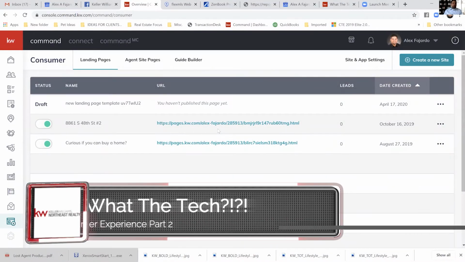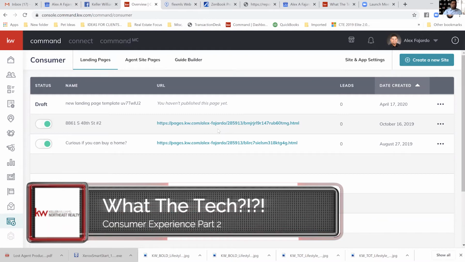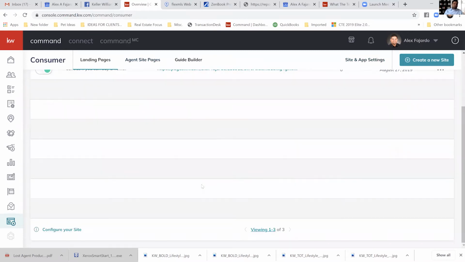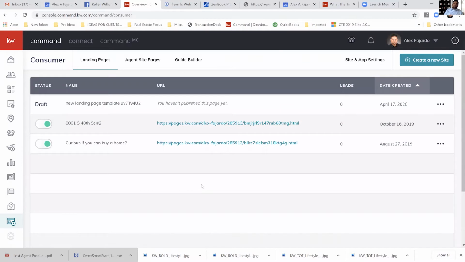Hey guys. Okay, so this is part two to the consumer experience. I know when we were last on here, we talked about the agent sites and the landing pages, the standalone pages. And so today we're going to be talking about the app settings, right? And what we want to set up is your client's experience on the KW app, right?